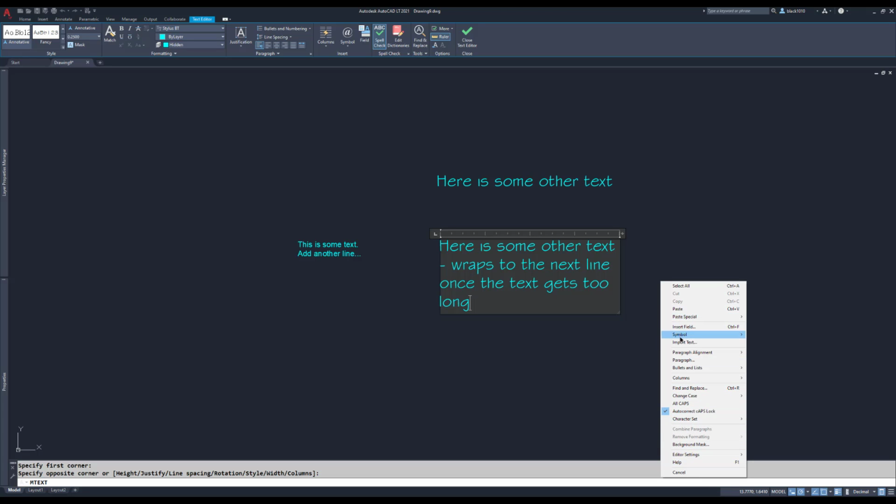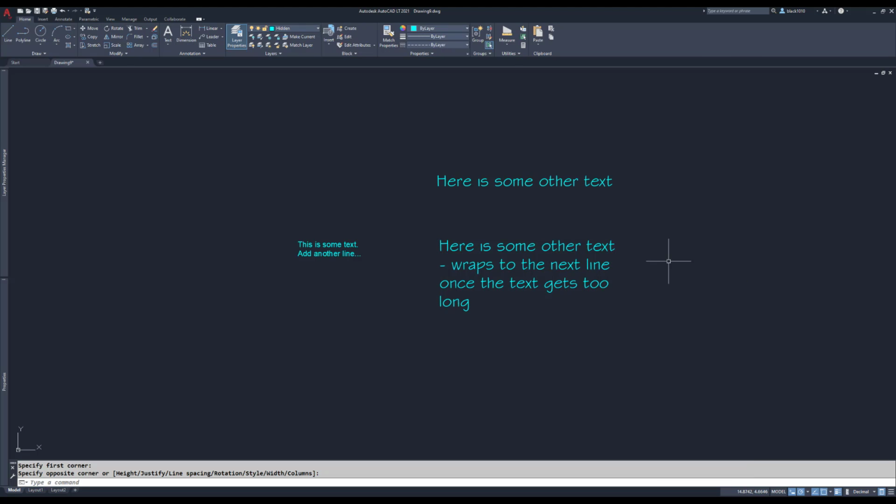I've got all sorts of text editing tools in there. I'll just pick anywhere outside, and that ends the command. That's my way of getting out of there, is just pick outside. And you see that all of that is a single text object. Each line is part of the first line, if you will. It's paragraph-oriented text.